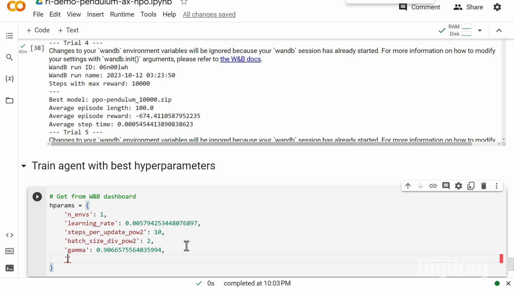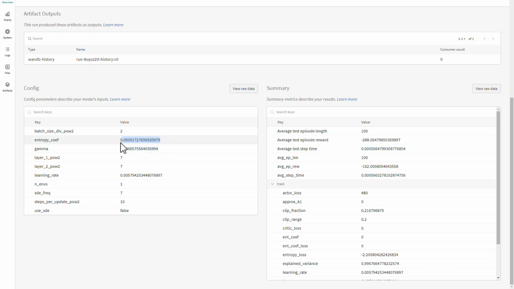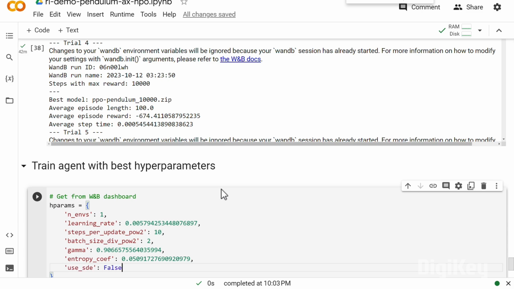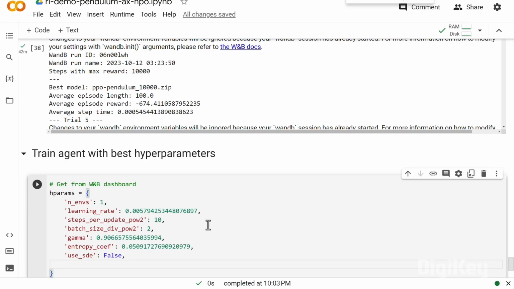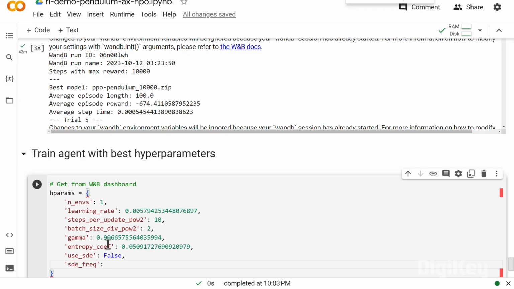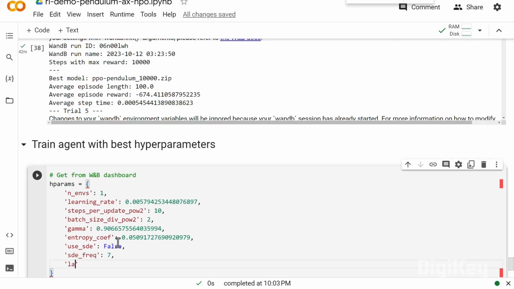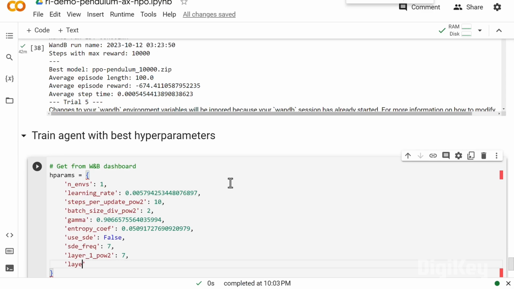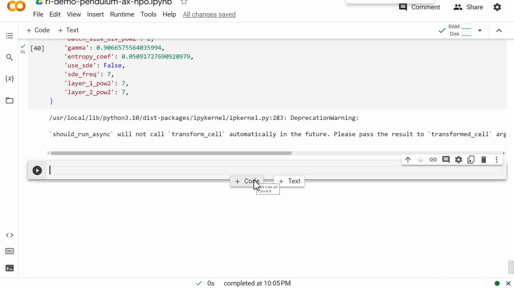We want that entropy coefficient, which is right here. I do remember seeing that being false. Yes, indeed. This shouldn't matter because SDE is turned off. Set it to 7 anyway for good luck. What was that first layer? Looks like they're both 7. And we can ignore that warning for now.